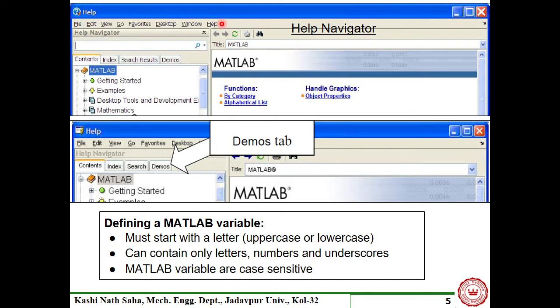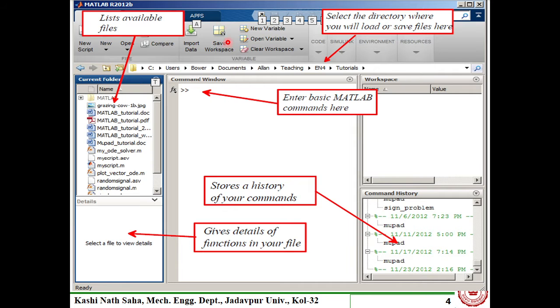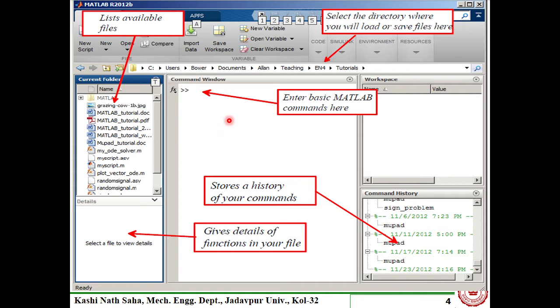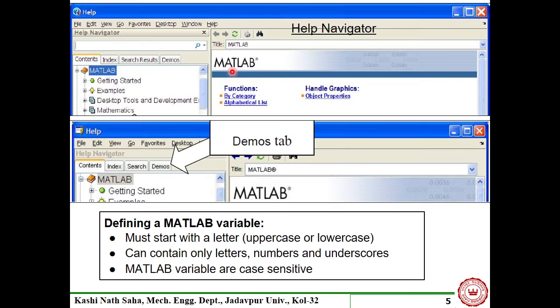If you click on the help, here you will get this help in menu and toolbar. When you learn, some basic idea about MATLAB is available to you. You learn how to control MATLAB in this environment. Then you start your work, and whenever you get some error message, anything, you use help.